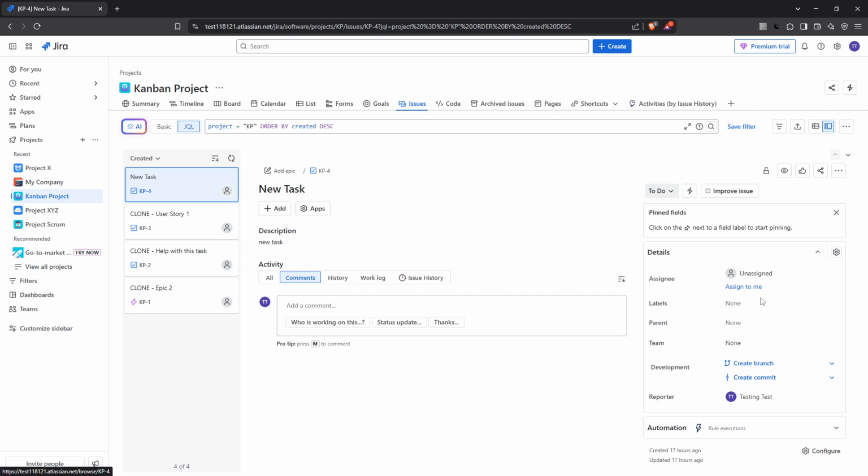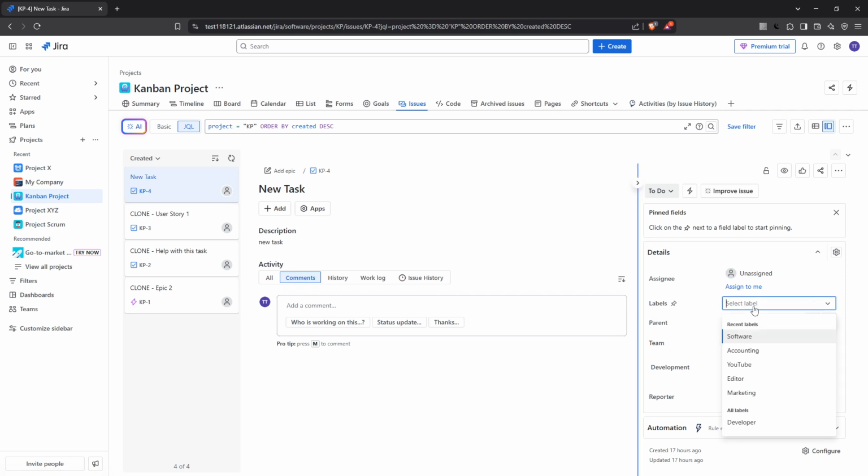Next, click on the Label field. This action will activate the field and allow you to input your desired label. Start typing the label you want to create and simply press Enter. This will immediately apply the label to the issue, making it more organized and easier to retrieve in searches.